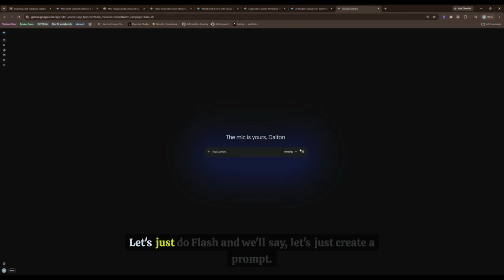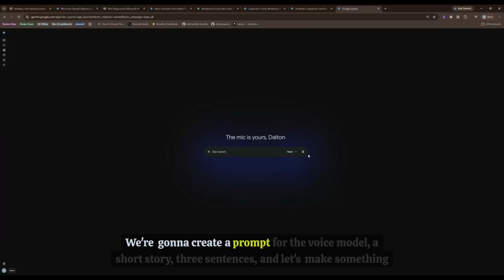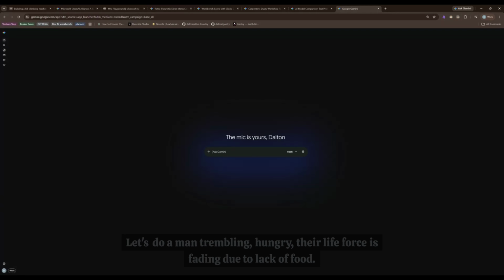All right, so then let's do this. Let's just do Flash, and we'll just create a prompt for the voice model: a short story, 3 sentences, and let's make something weird. Let's do a man trembling, hungry, their life force fading due to lack of food, and then what do they stumble into? Let's just talk about how they're fading away. I don't know what they stumble into.